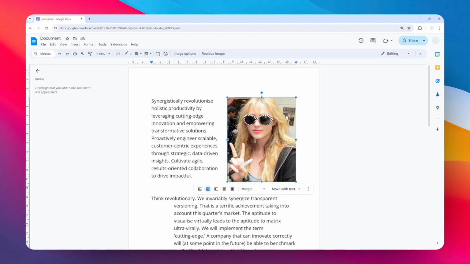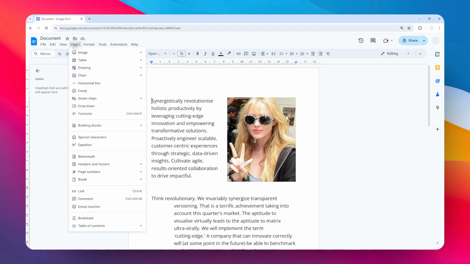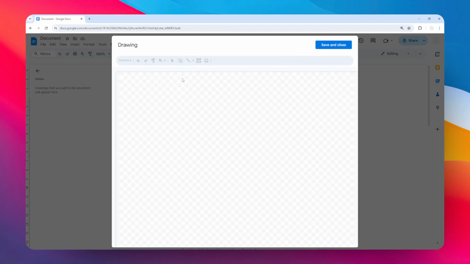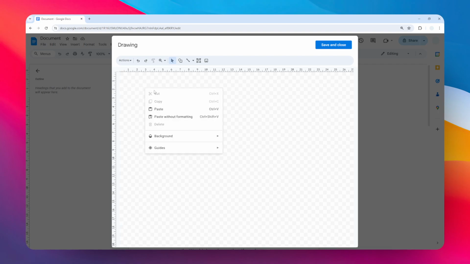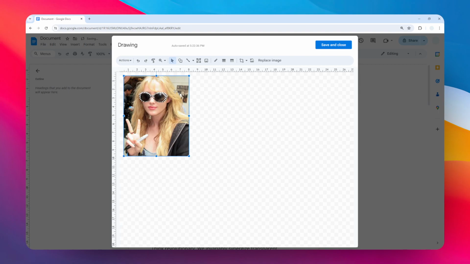The first thing I'm going to do is to copy this image by right-clicking on it and then clicking copy. And then go to the insert menu, click drawing, and then click new. So this is the canvas basically that allows us to modify a lot of things, including flipping an image. I'm going to just right click on it and click paste to basically paste the image.